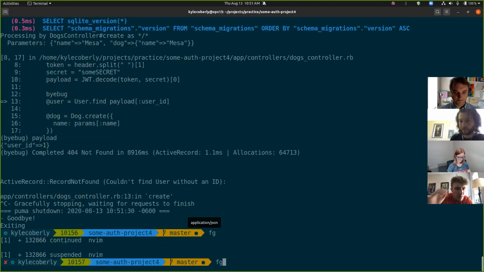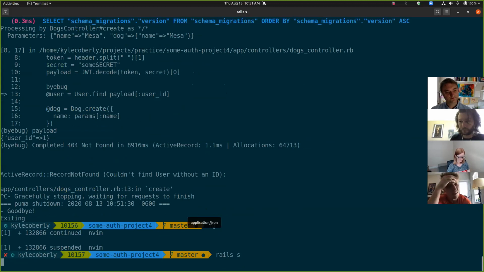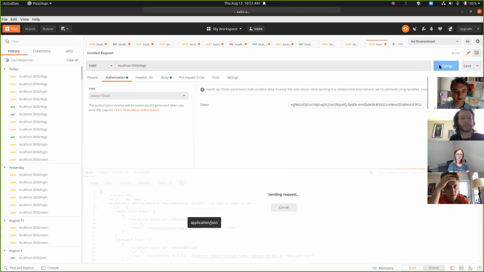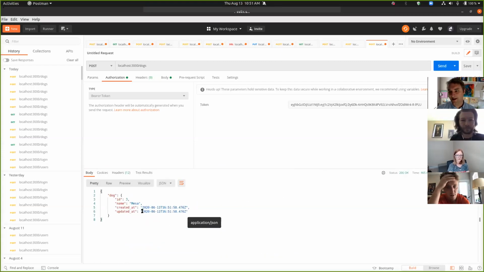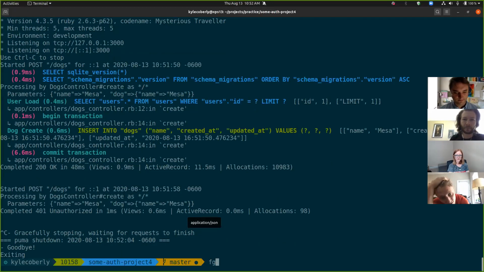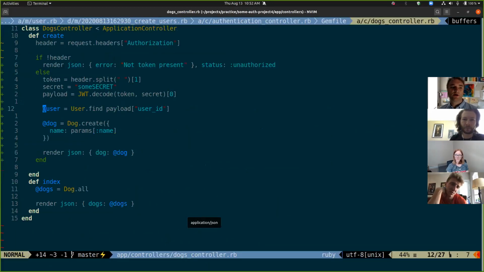All right, try that again. So now, if I send my token over and try to make a dog, hey, I'm allowed to make a dog. If I get rid of my token, womp womp. Ask me some questions about what you behold on your screen.